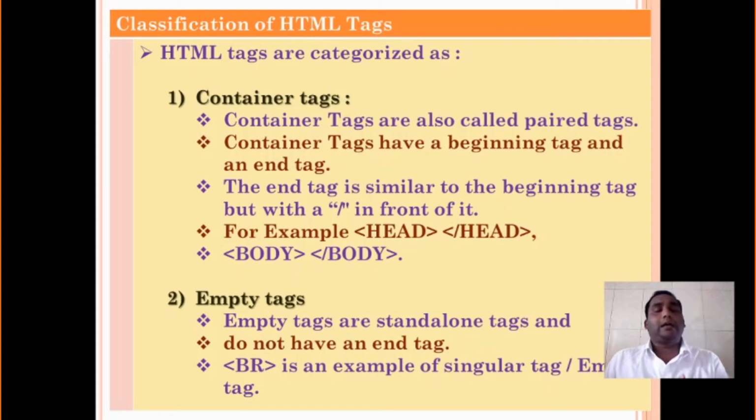There are two categories of HTML tags: container tags and empty tags. Container tags are called paired tags. They are called paired tags because it's a pair of tags, opening and closing. Container tag has a beginning tag, the opening tag, and the closing tag, the end tag. The end tag is similar to the beginning tag but with a slash in front of it. For example, this is an opening head tag and slash head is a closing head tag. Body tag, closing body tag.